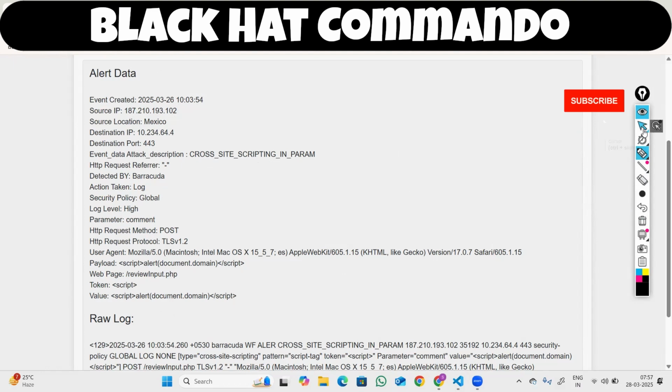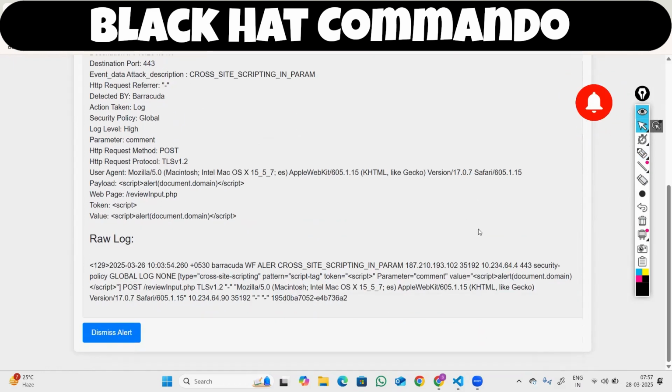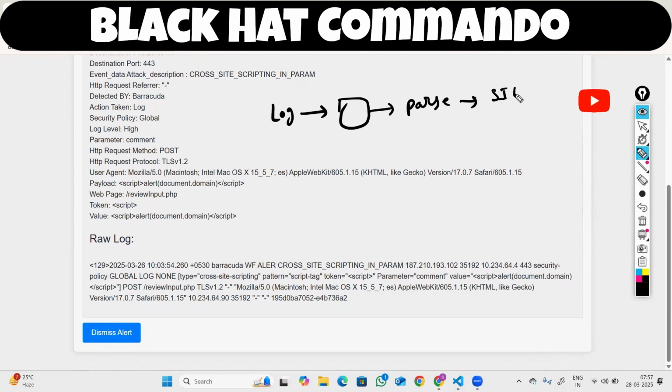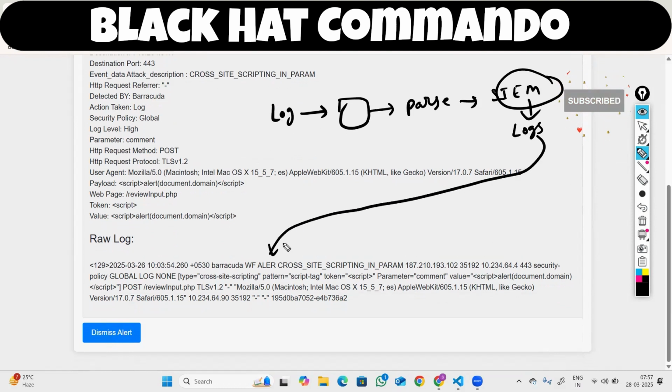So what is a raw log? As we know, when we take a log from our computer, it will come into our database, and from there it will be parsed. From there it will get into our SIEM tool. In the SIEM tool, what we can see as logs are called events or raw logs. That raw log or event is this one.